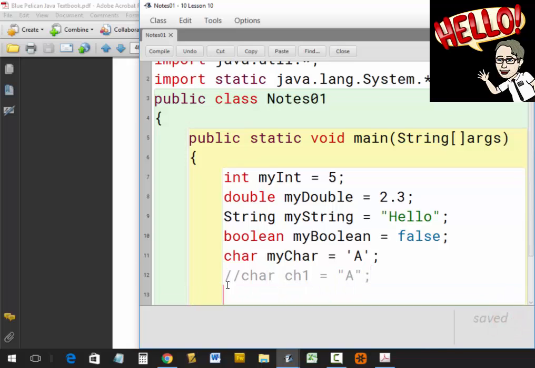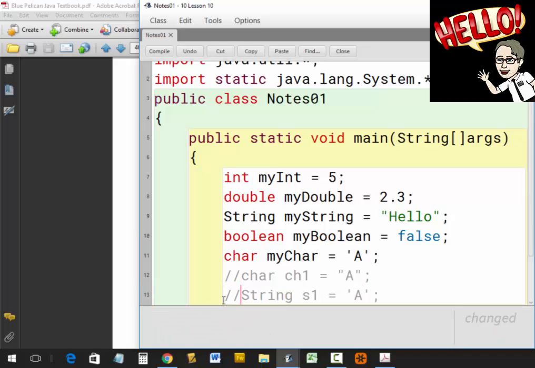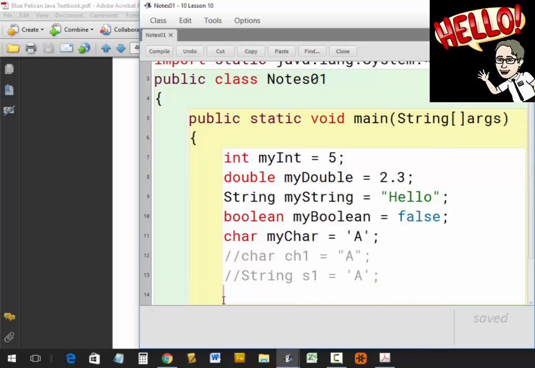Just like you probably can't store a character into a string. See the opposite way here. That's an error as well. So you have to keep these single quotes going into char variables. All right.